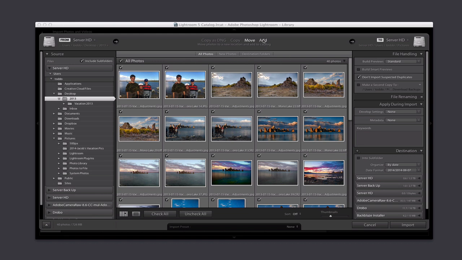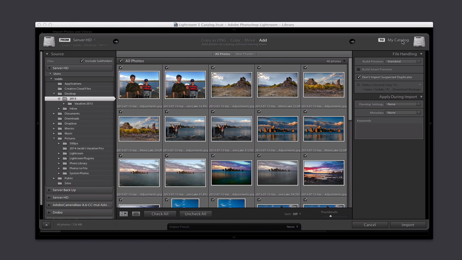Now, in this case, I'm just going to add them because I want to leave this alone. I'm just going to add it from where it's at. And so you'll notice that now that I set that, I've got all the ones I want to add checked. And if I didn't want to add some, I can just uncheck them. You can see it shows me kind of blurred there. It's not going to add them if I have them unchecked.